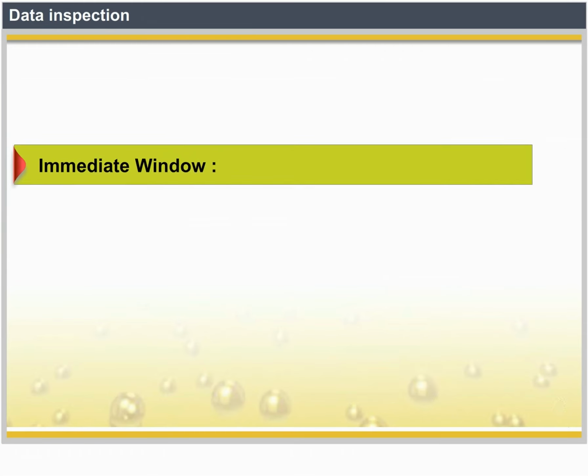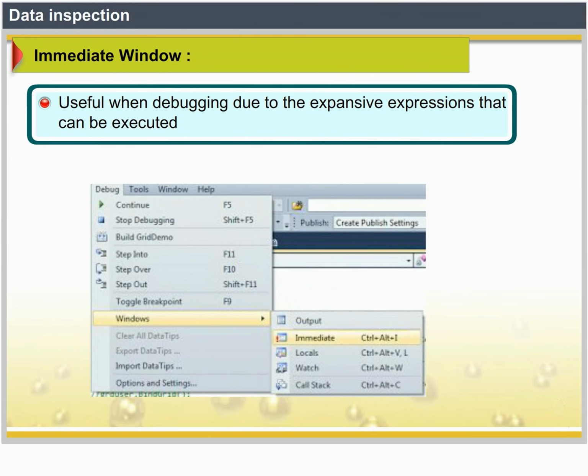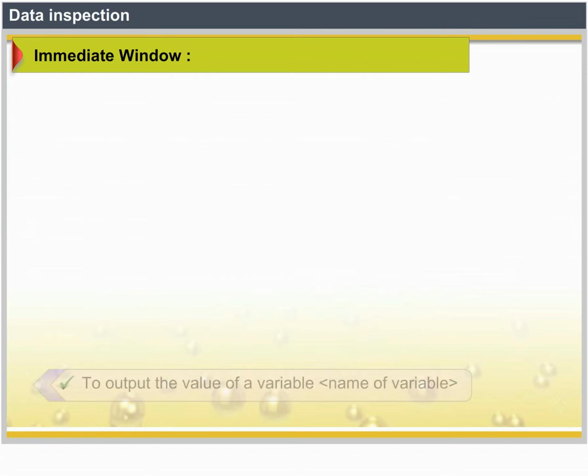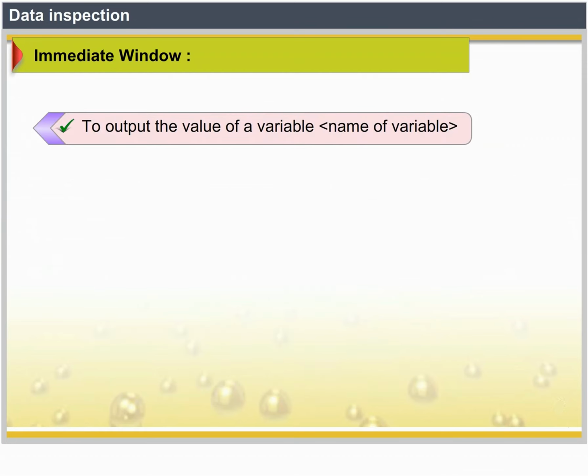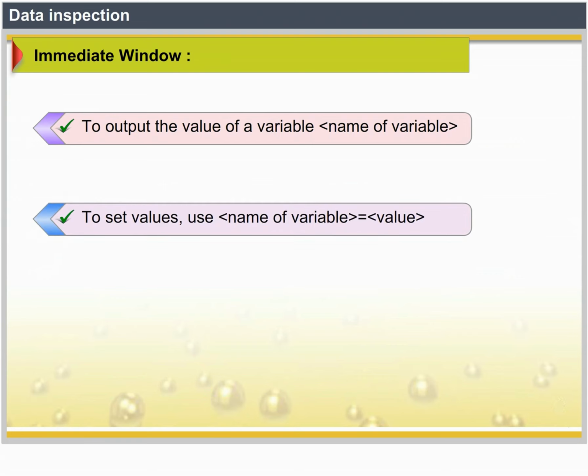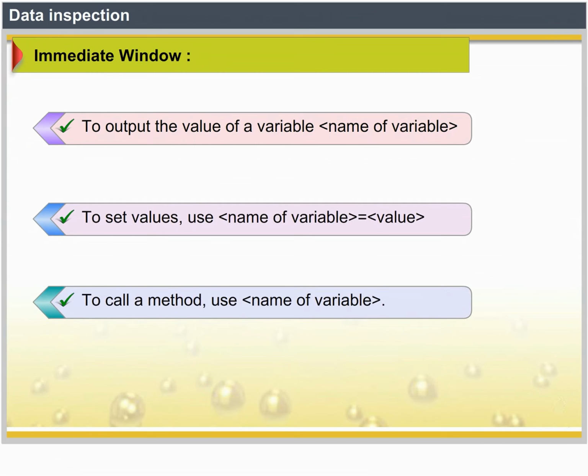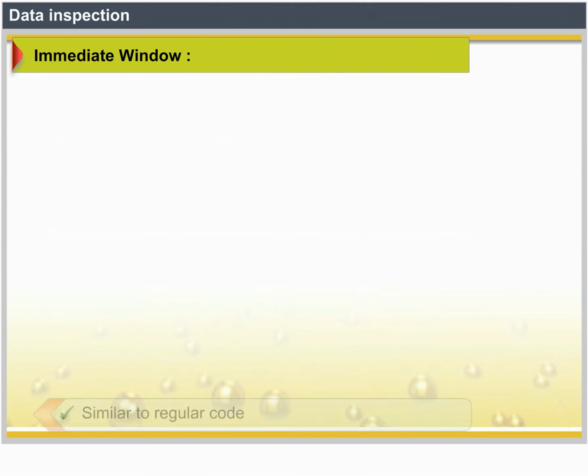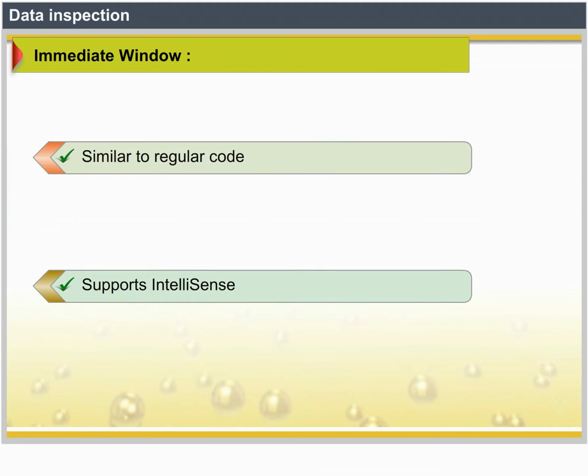Immediate window. Useful when debugging due to the expansive expressions that can be executed. To output the value of a variable, use the name of the variable. To set values, use the name of the variable = value. To call a method, use the name of the variable.method(arguments). Similar to regular code, supports IntelliSense.